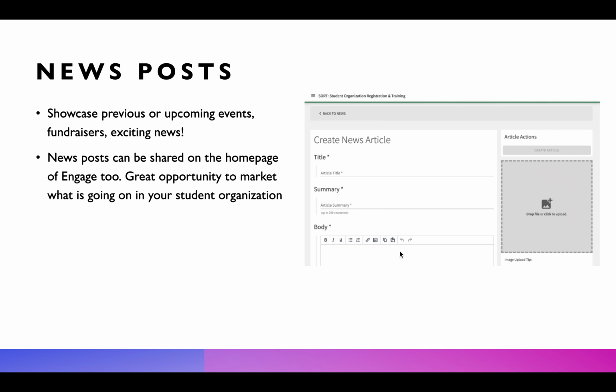And then down here in the body, you can just write and write and write. And you have all the different kinds of hyperlinks. You can copy and paste. You can add photos. You can number things, bullet point them, anything like that. And then, of course, you can upload your image as well.